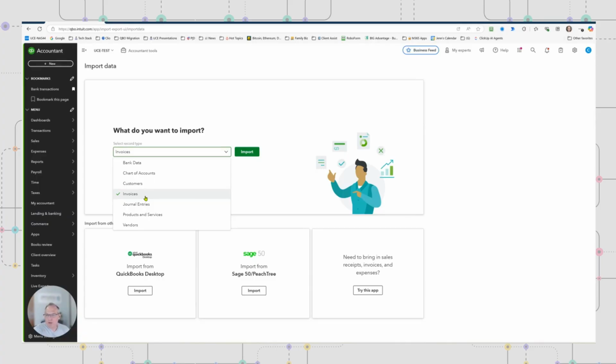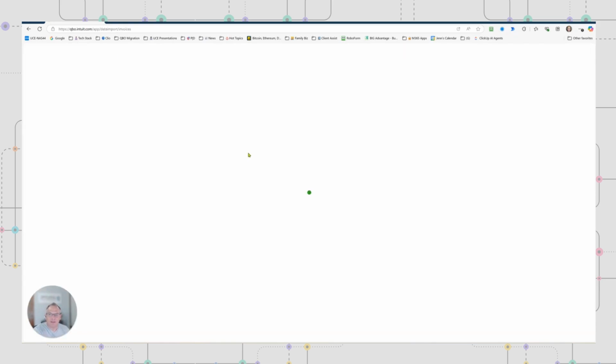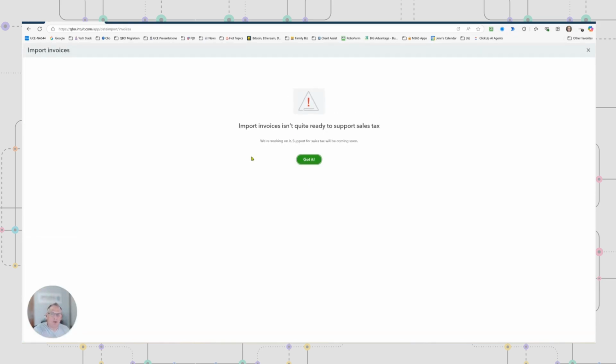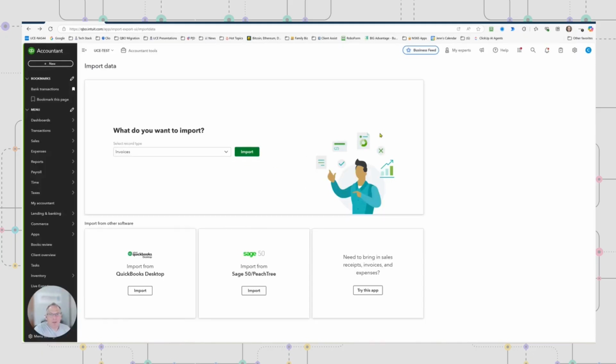Now, this is going to be a short demo as far as it relates to importing invoices into QuickBooks because of this. Importing invoices isn't quite ready to support sales tax. So if you have sales tax in your organization, which most organizations do, you're not going to be able to use the import invoices inside of QuickBooks.